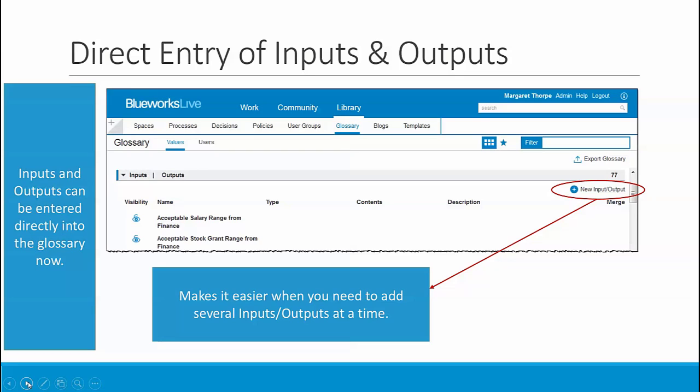We will be extending this feature to the rest of the glossary properties to make it easier for you to pre-populate preferred values for things like systems and participants as well, but we weren't able to get that in time for the release, so for now it's limited to inputs and outputs.